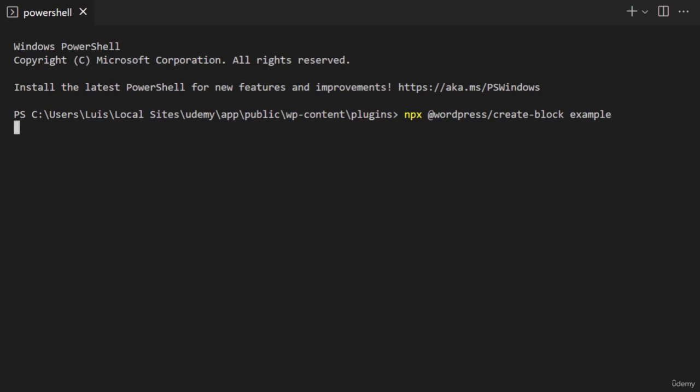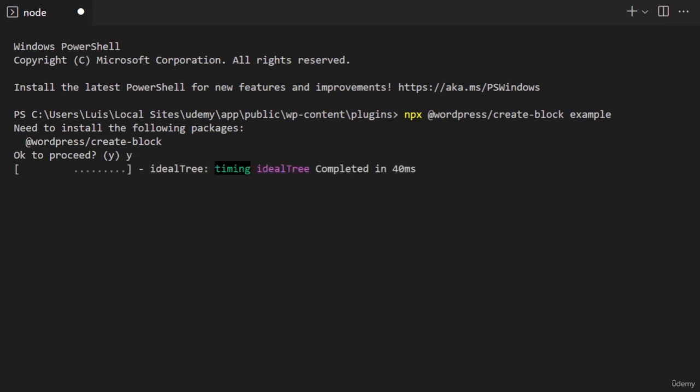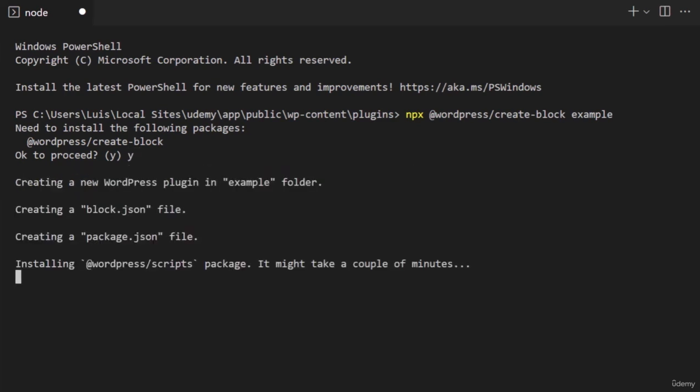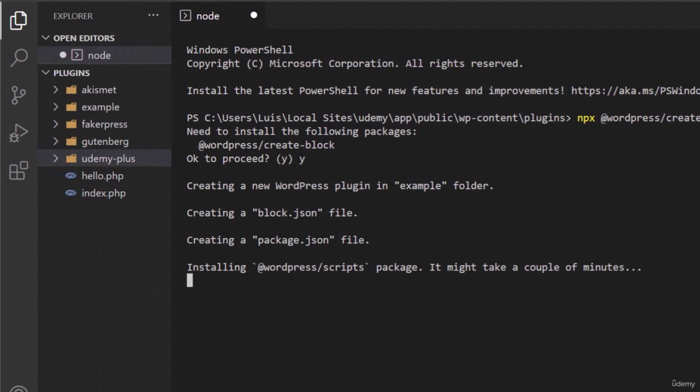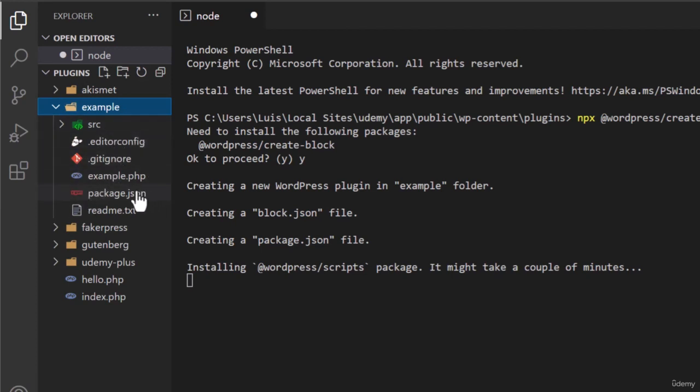Let's run the command. After doing so, you may be asked if you're sure about downloading this package. Let's select yes. The package will create a new directory in the plugins directory. After a few moments, a new set of files should appear. This process may take a while for some of you. Be patient. Once the files have been created, an additional set of packages will be installed.